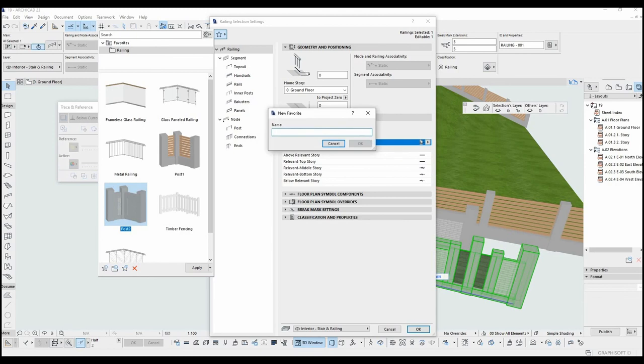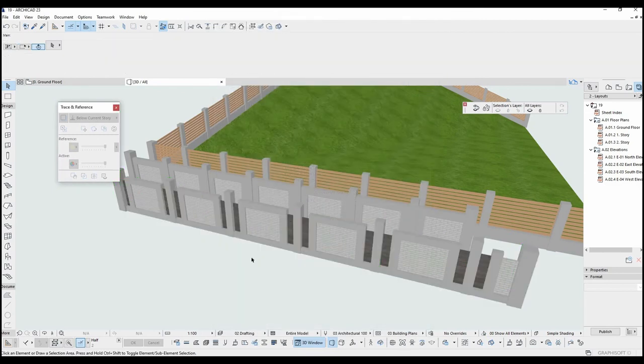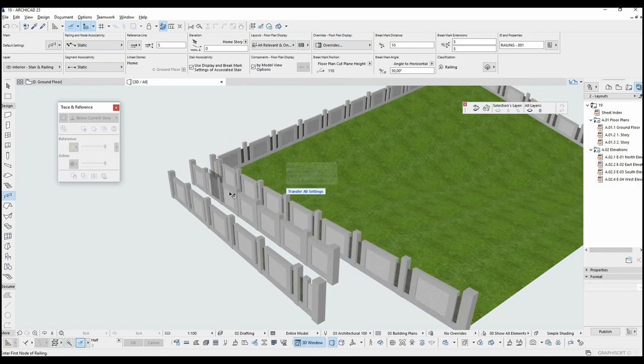We have completed our garden fence, railing, wall or whatever you want to say. The way is the same. You just follow these steps and make your own design as you want. But anyway, that's it for this tutorial.